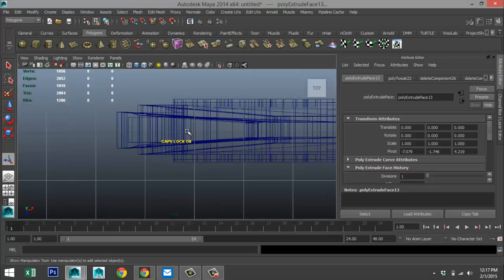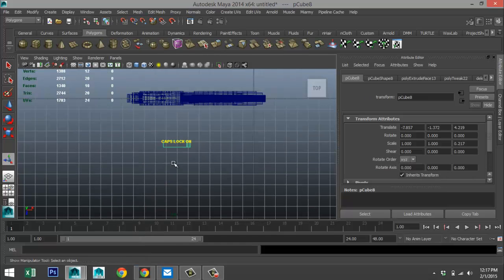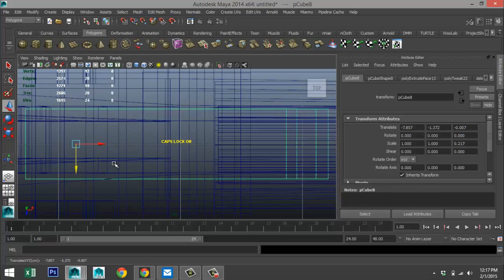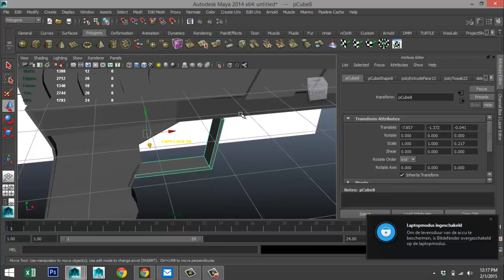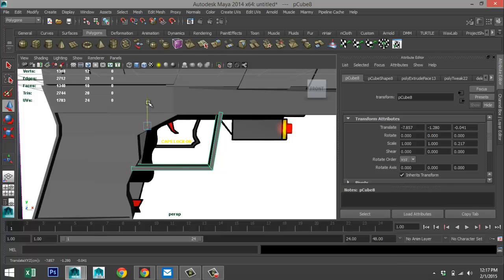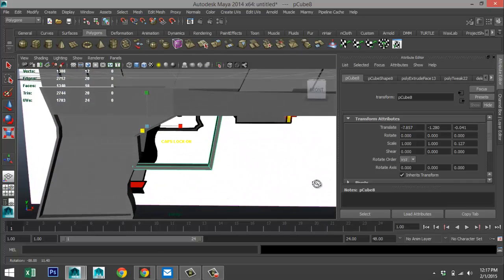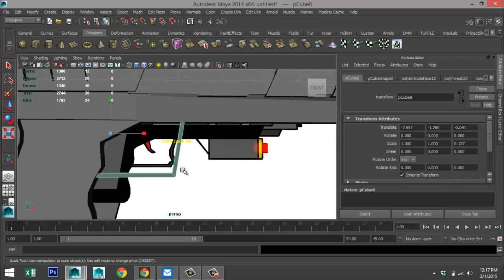So we're going to go to our top view, right click object mode, hit W and move that in. F to zoom in. There we go. So there's that. Now we're going to tweak the shape a little bit. And as you can see, we need to bring the thickness in a bit. So we'll do that. That looks okay. We will tweak the shape a little bit.